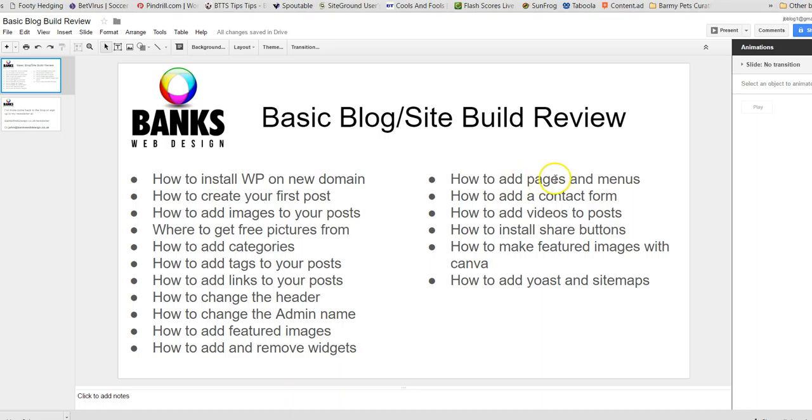We then went into pages and the top navigation menu, so you should be able to now add some pages and add a menu. Then there was Contact Form 7, which is a great plugin, really useful. I use it on pretty much all of my websites. Then we went into adding videos to posts. Share buttons we then talked about very briefly. Again, there's hundreds, probably even thousands of different ones you could use. Have a play around, see which ones you like.